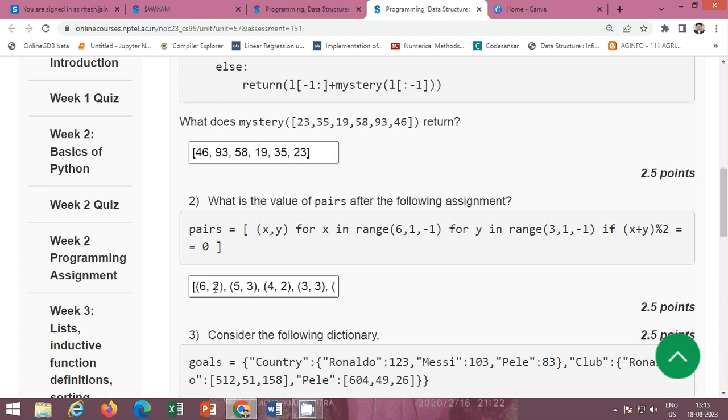So it returns a list that contains 6 comma 2, 5 comma 3, 4 comma 2, 3 comma 3 and 2 comma 2. This is the answer that satisfies this condition, and it returns the list of tuples: (6,2), (5,3), (4,2), (3,3), (2,2). This is the correct answer.